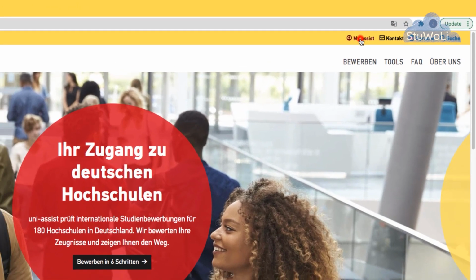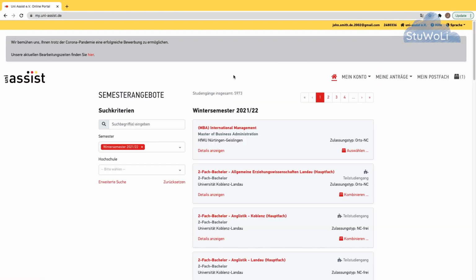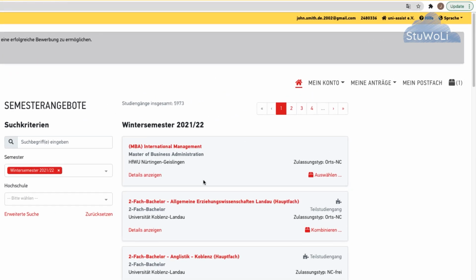You can sign into your account. I'm already signed in. There you go. You can do the application via English or German. You can select the language up right here, Sprache, Deutsch, English. I would stick to German because it's much easier to understand the courses because sometimes they're translated.